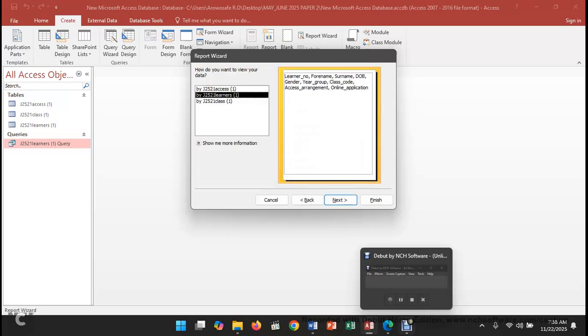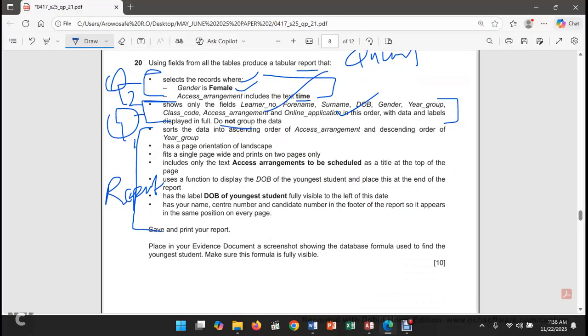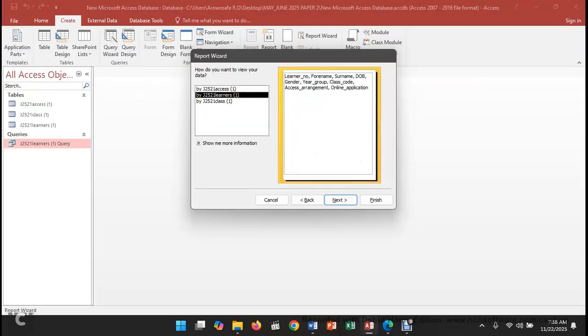This time around, in the question, they said do not group. How do you know when the data is grouped? When the data is grouped, it means that a particular field may be separated from the rest of the fields. But look at this one now, it's not grouped. All the fields are together. If I click on this one, you can see the evidence that this is grouped. The examiner said it should not group. You can see that access arrangement is separated from the rest of the fields. So this is the correct one. Then you click next.